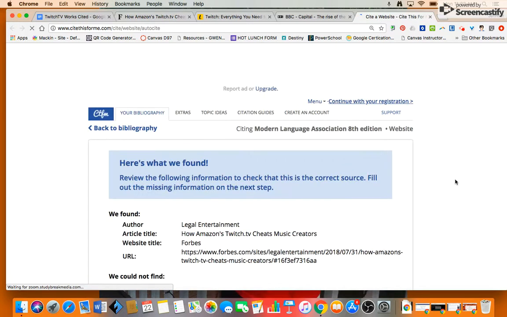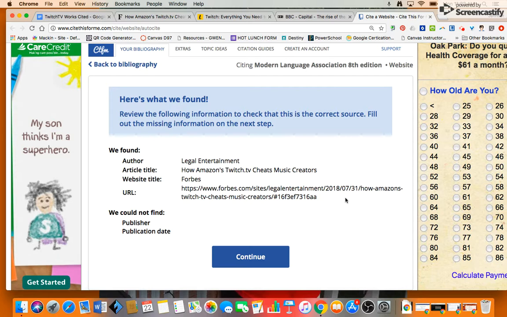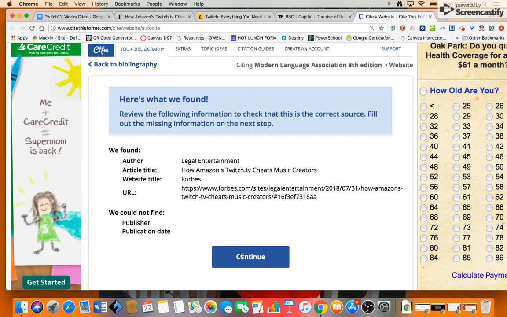A new tab will open. This lets you know what they found. So really this step is just to make sure that you're actually citing the site you mean to and not accidentally click on that icon when you're on your Google Doc or something like that. So if this is in fact the site you mean to cite, then click Continue.